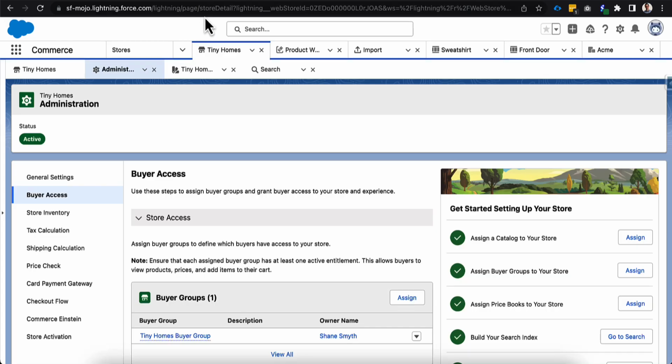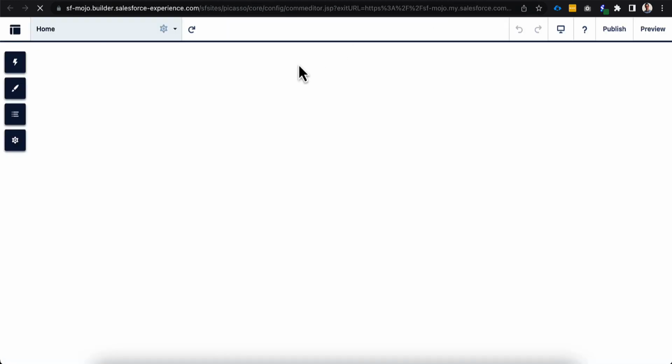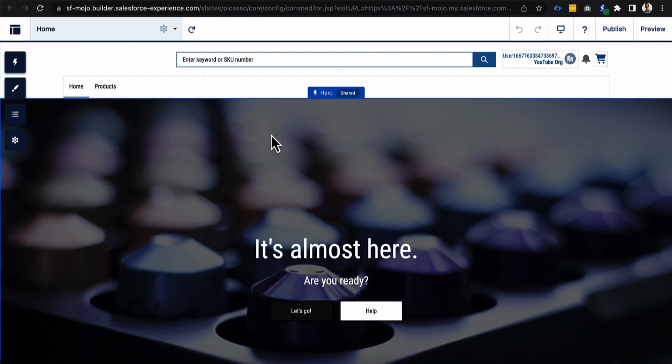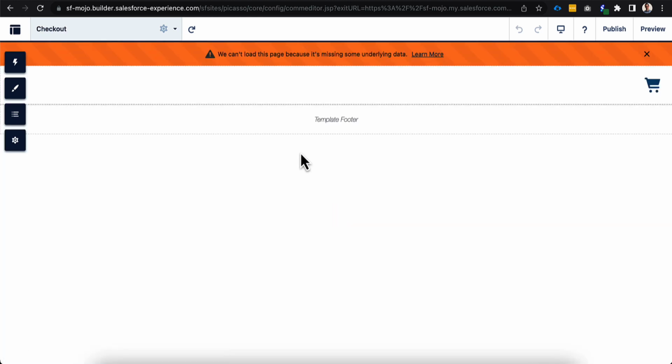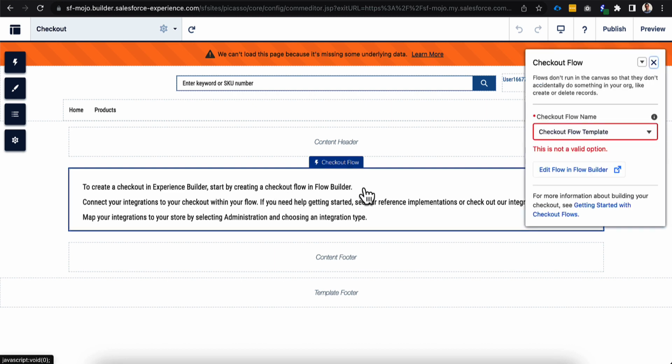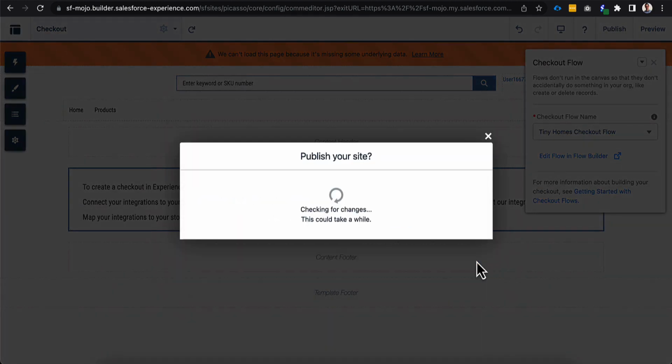Another way of getting there, if you're curious, is you can come back over here to Tiny Homes and click Experience Builder. So there really are 2 different ways of going there. But we'll go over into Checkout, and in Checkout, we're going to see that because this is an Aura-based community, we still have this checkout flow capability on the checkout page here. So simply what we're going to need to do is move this over to the Tiny Homes checkout flow, which is the one we just created, and we're going to click Publish.